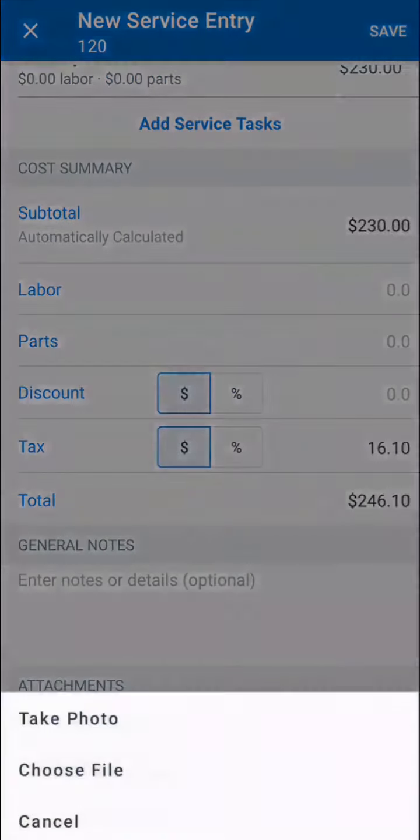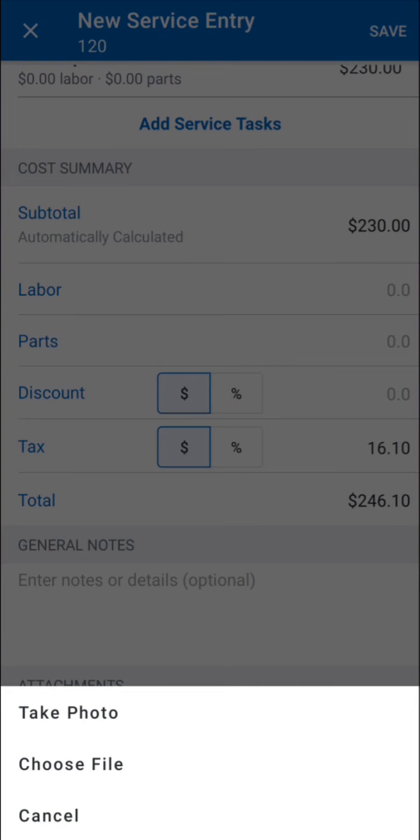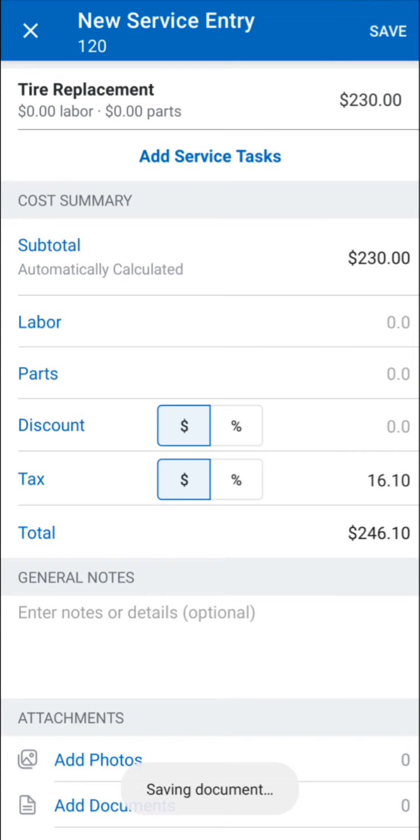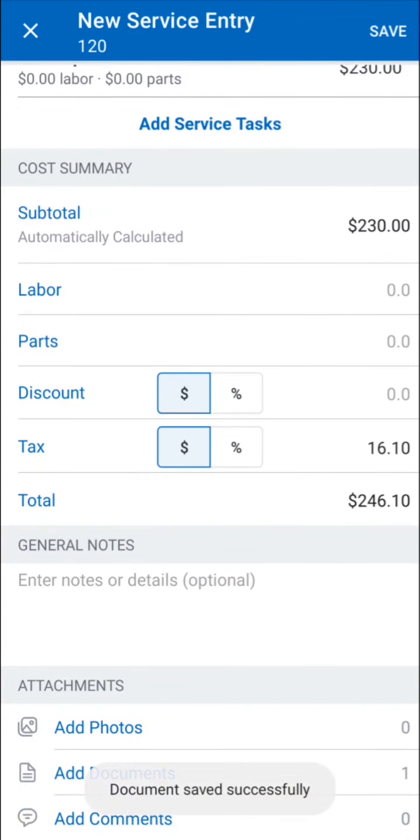If you scroll down and select Add Documents under the Attachment section, it will prompt you to choose a file or take a photo. For our example, we will take a photo. This will bring up the camera on your phone or tablet. If you are happy with the photo, hit the blue check mark to confirm the photo. Scroll to the top of the page and hit the Save button to record the entry.